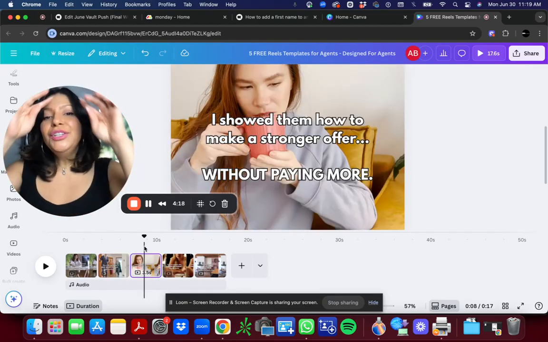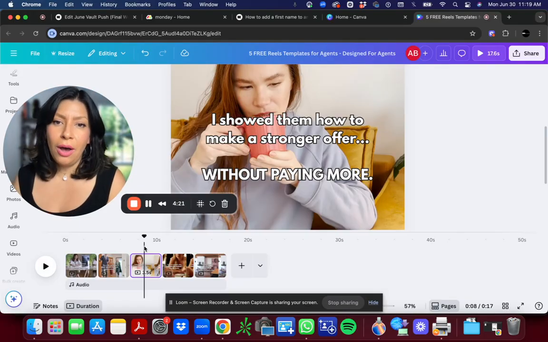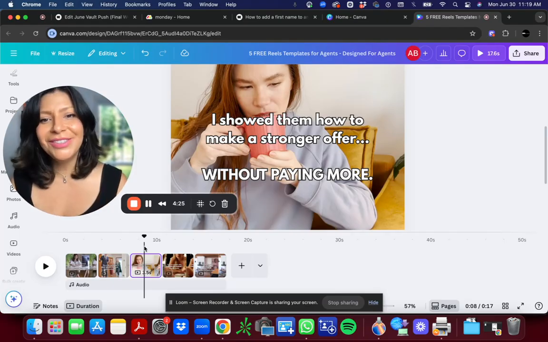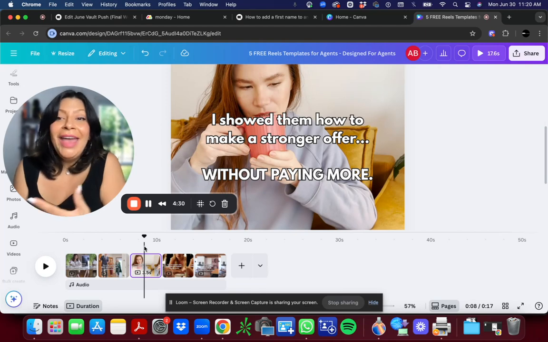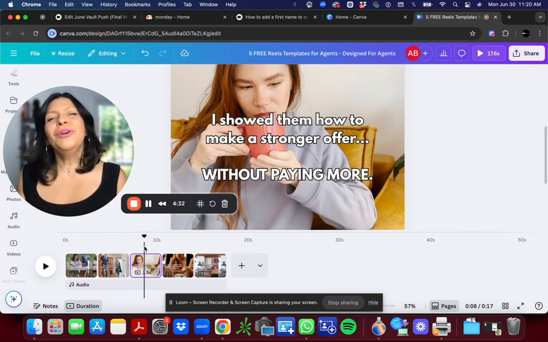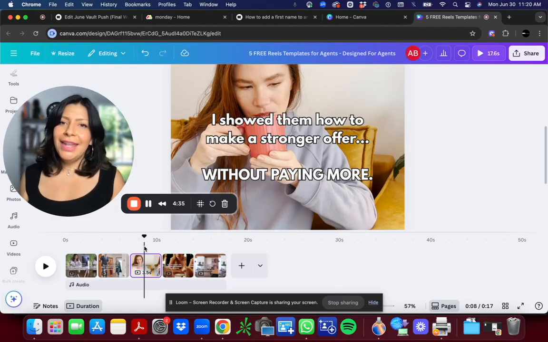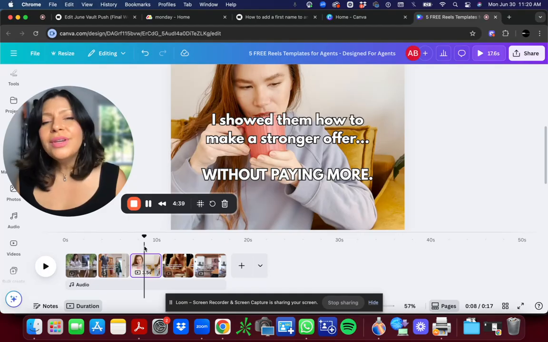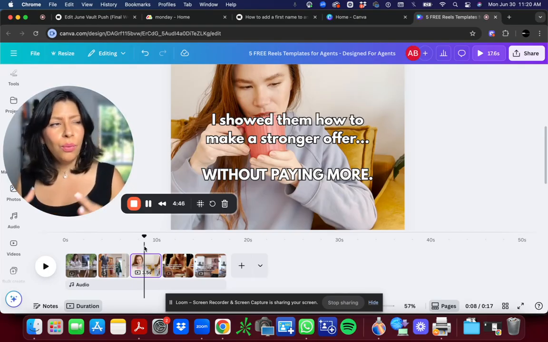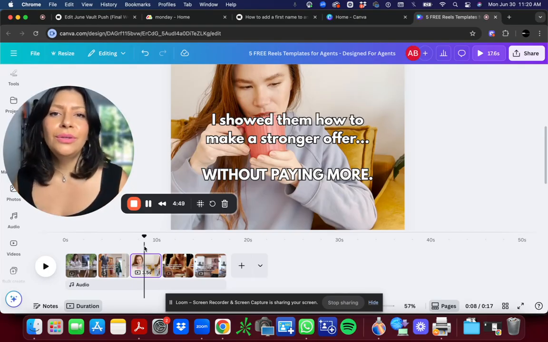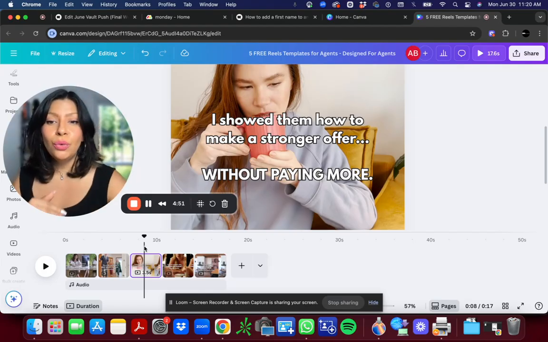Next one, I showed them how to make a stronger offer without paying more. Okay, we're speaking to buyers now, right? Not just sellers. And every buyer wants to not pay more, right? And if you're an agent and you've closed even just 10 deals, especially on the buyer side, you know that there's creative ways. You eventually start to pick up on, okay, it's not always the highest offer that wins. Why is that? Right? And so we have to explain this, but again, from your take.